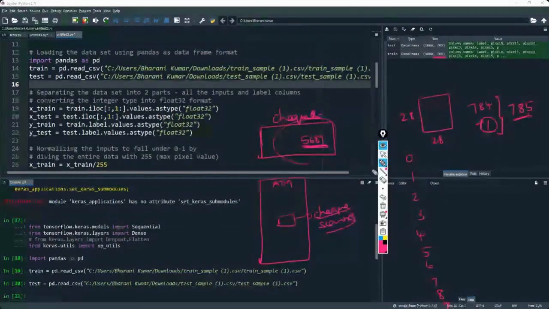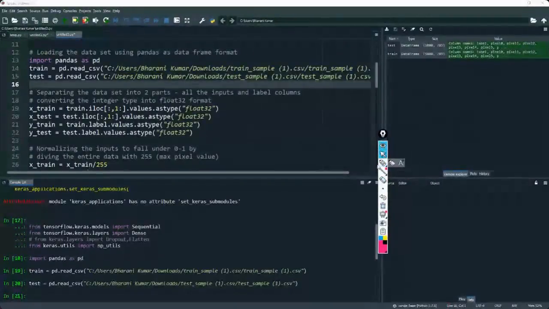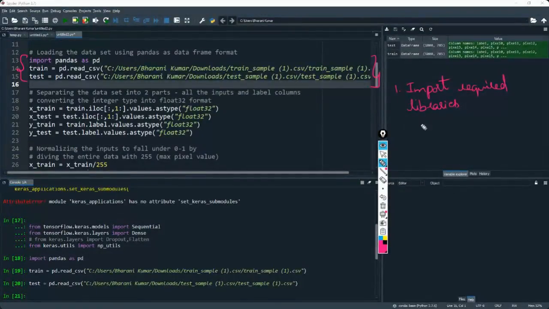Okay, and the next thing is data pre-processing. First step here is you import the required libraries. So I would put it here: import required libraries. This is step number 1. Step number 2 is import the data or the data set.